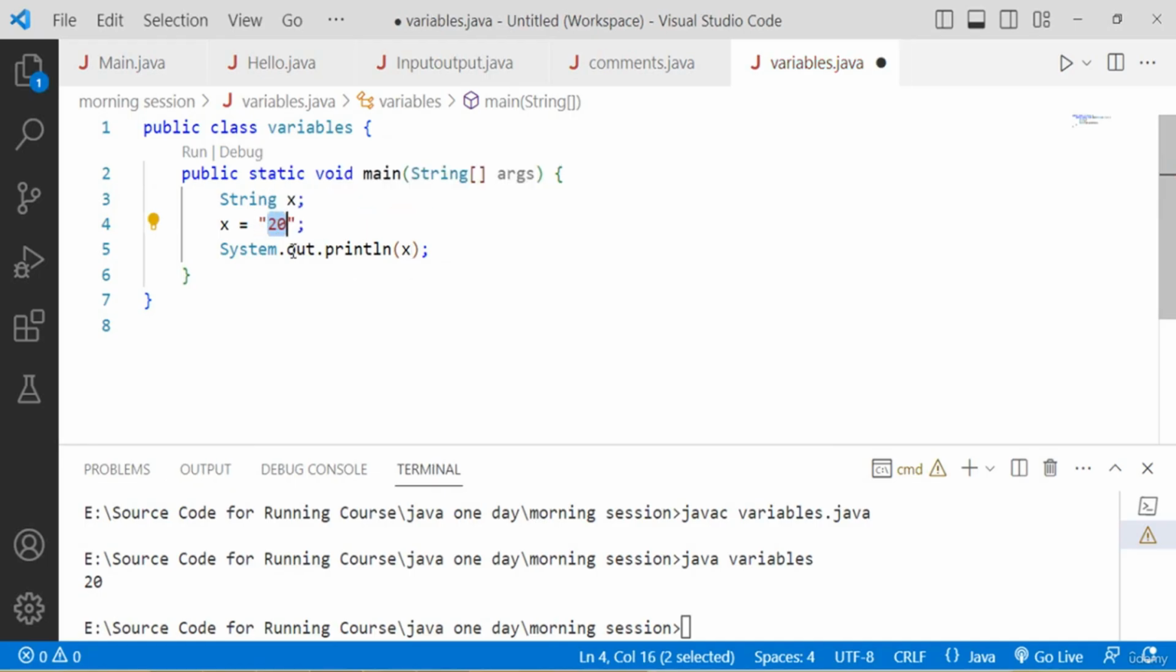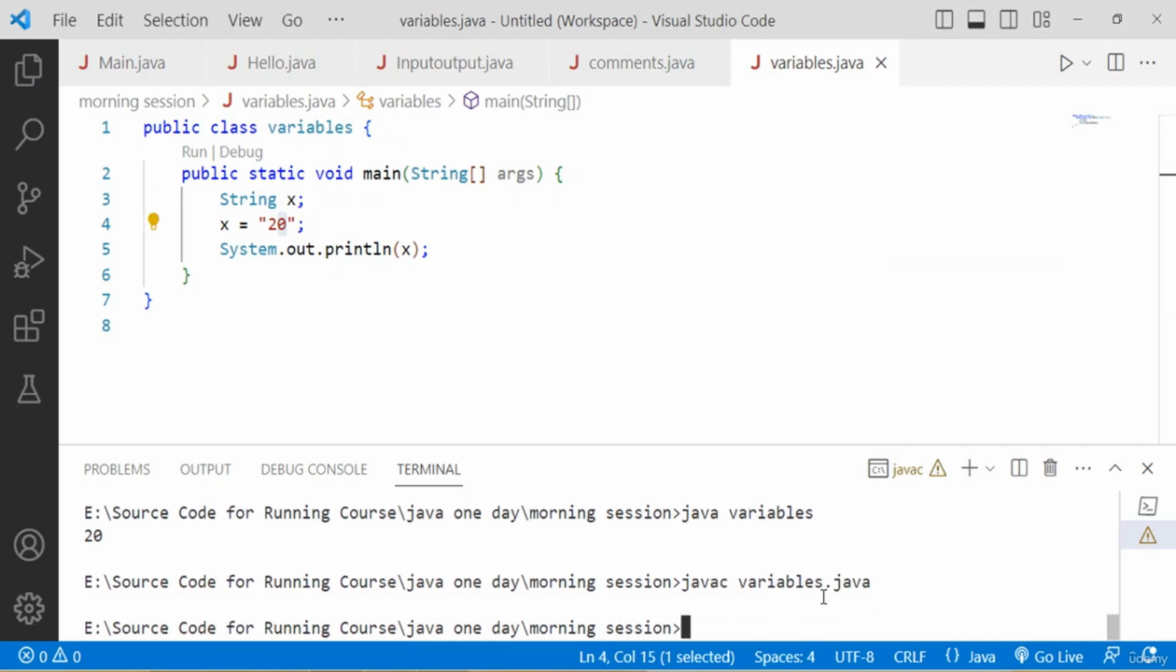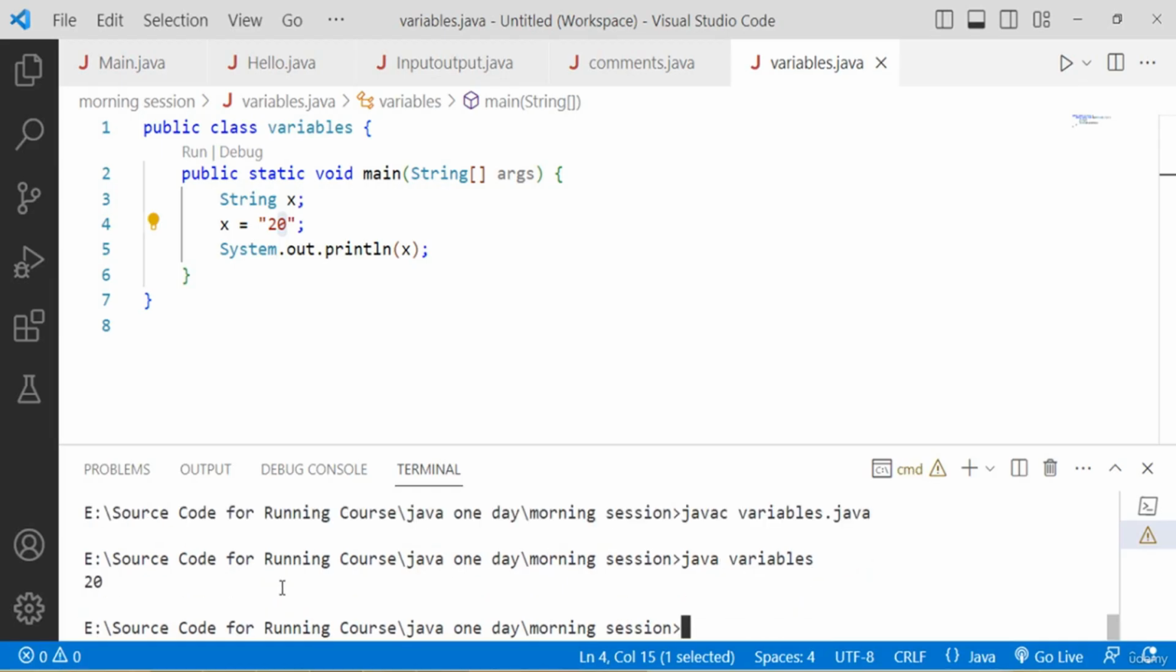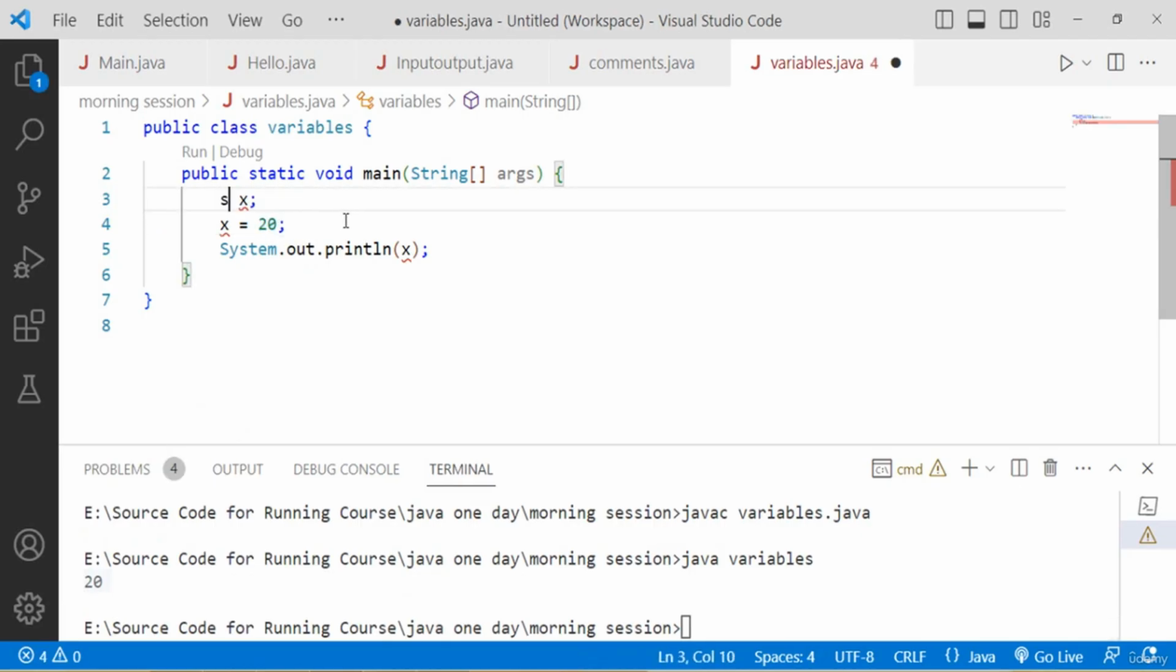When I provide a string, this 20 becomes a string because I put double quotation marks. When I execute that file, first of all you have to make bytecode, and then you can see 20. So this is not a numeric 20, this is a numeric string. This is actually a string, not an integer 20. So in this way it will work.